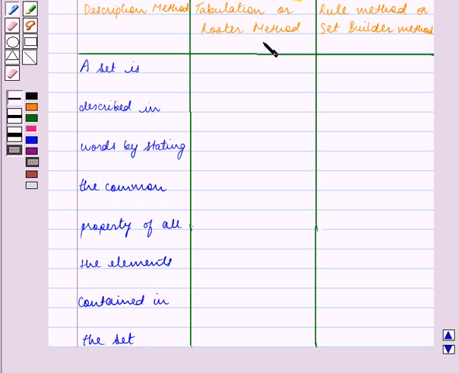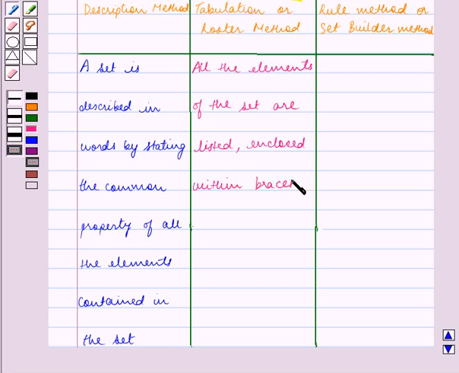In tabulation or roster method, we list the elements of the set and separate them by commas, and this list of elements is enclosed in braces. Repetition is not done and order of elements is unimportant. So, in tabulation or roster method, all the elements of the set are listed, enclosed within braces, and separated by commas.